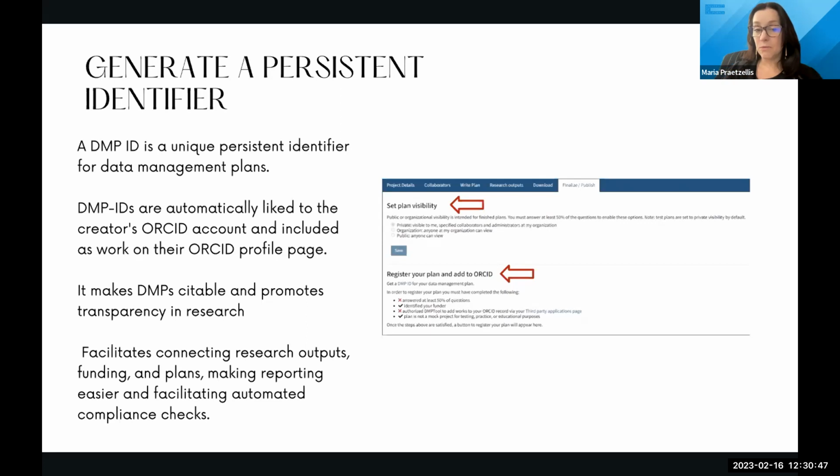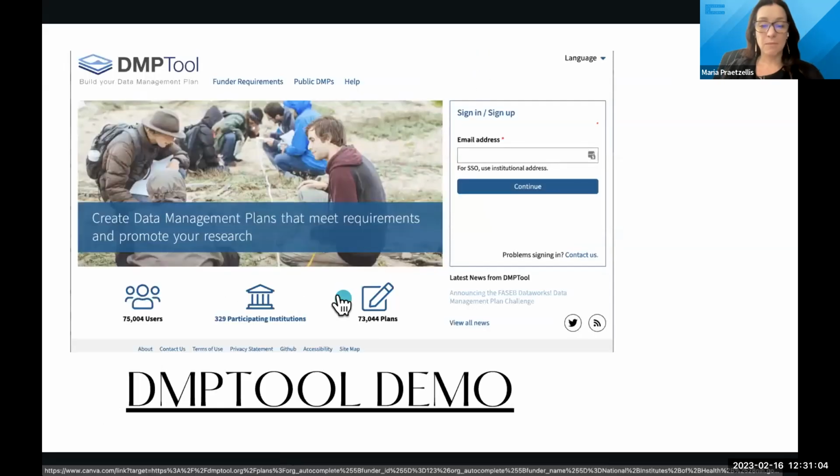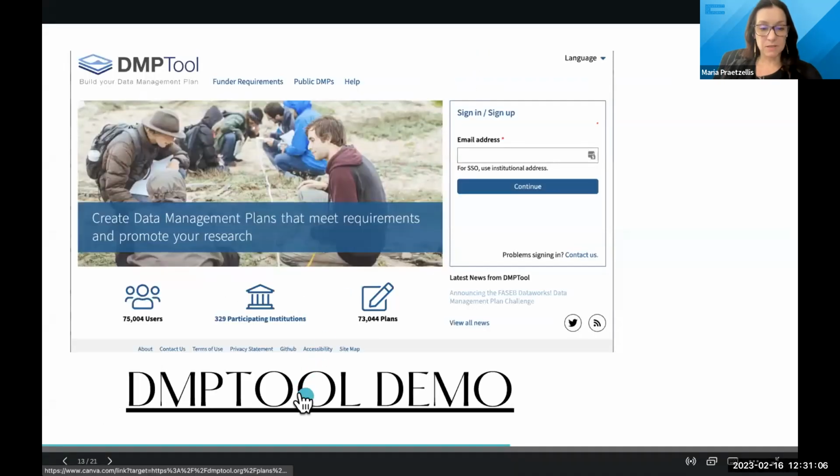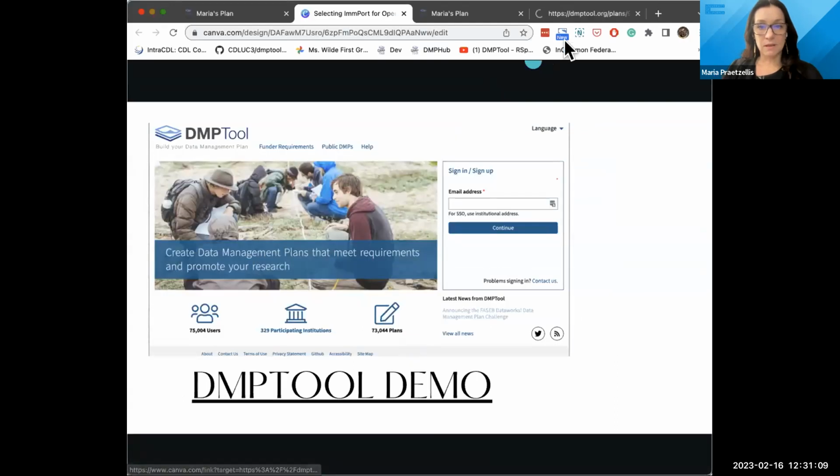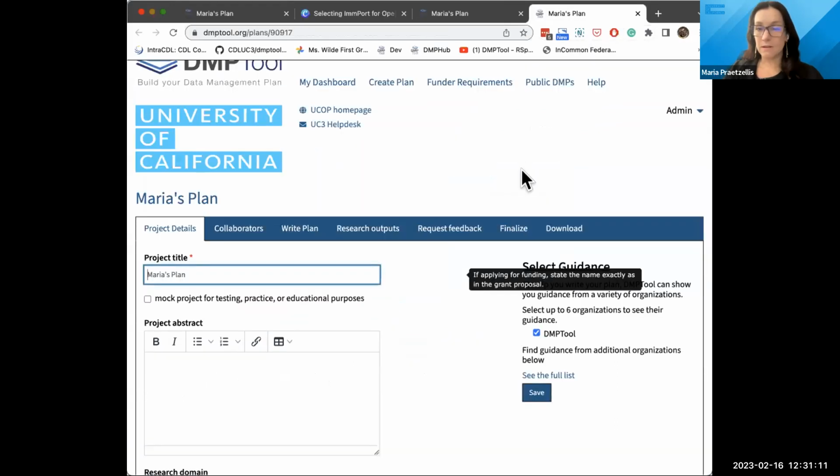When you do register for a DMP ID, that record is going to be associated with your ORCID account, included as a work on your ORCID profile page. And I can answer questions about that when we're done if we want to go farther into details on that. But right now I want to jump into the tool and show you around.